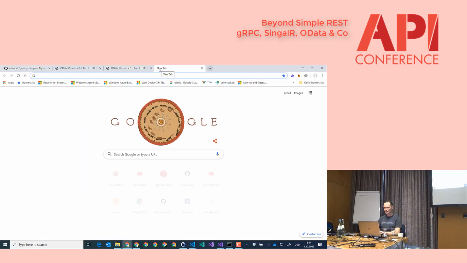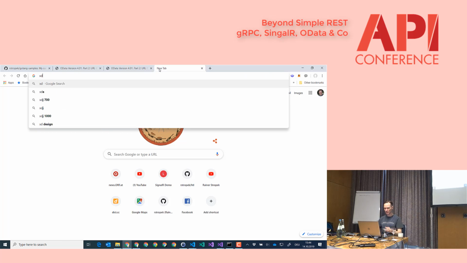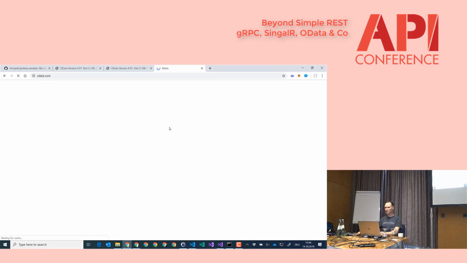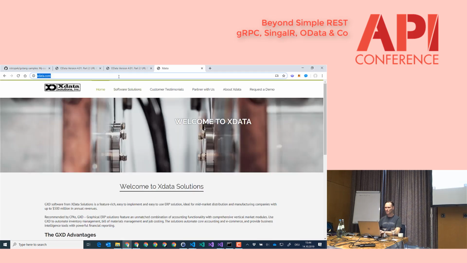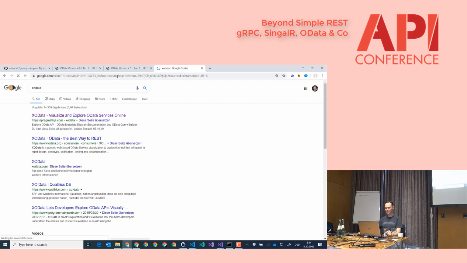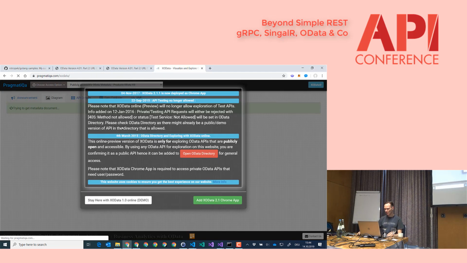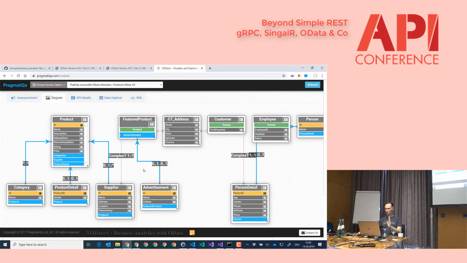And one of the nicest things that I can show you here is a nice little tool which is called XOData. Oops, that's the wrong one. XOData, not XData. This is what I wanted to click on. Good. It's just a demo.